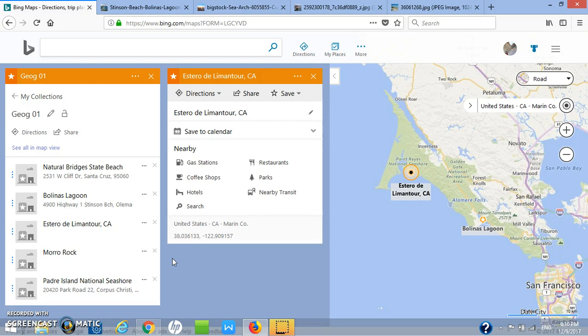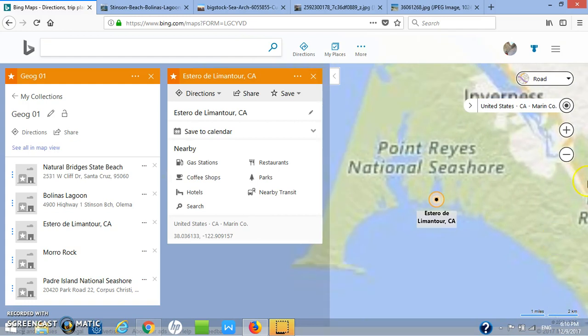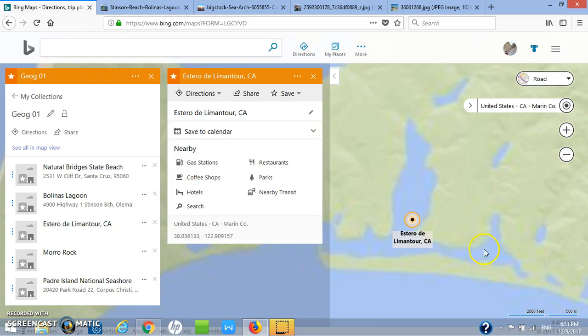Now I want to take you to a few places, show you some additional examples of these features, mostly in California, but also on the East Coast. The first one that I want to show you is this Estero de Limantour. This is in Point Reyes National Seashore, just north of San Francisco. And let me zoom in so we can see that a little better.